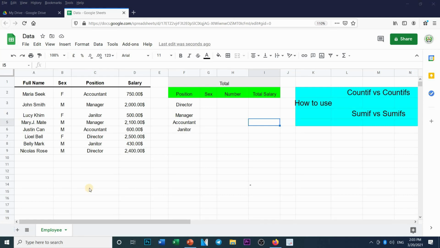Hi, in this video I'm going to show you how to use COUNTIF versus COUNTIFS and how to use SUMIF versus SUMIFS. So how are these four formulas different? Let's go and see the actual example.